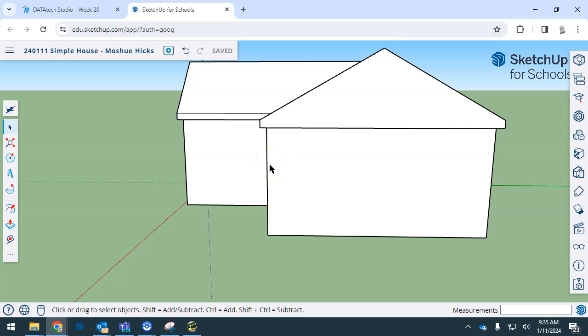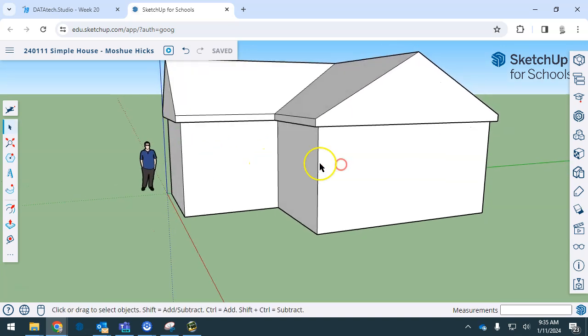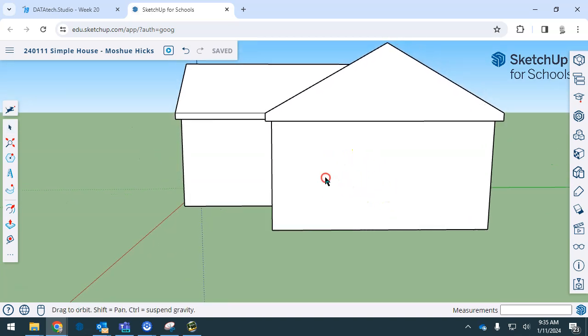Think of what needs to support the roof of this house. There's going to be strong beams right here in the corners, and if you cut a hole in the house, then it's going to be very weak. It just doesn't look right either.